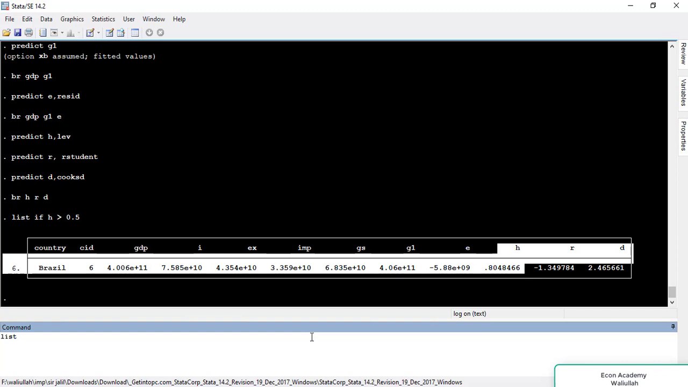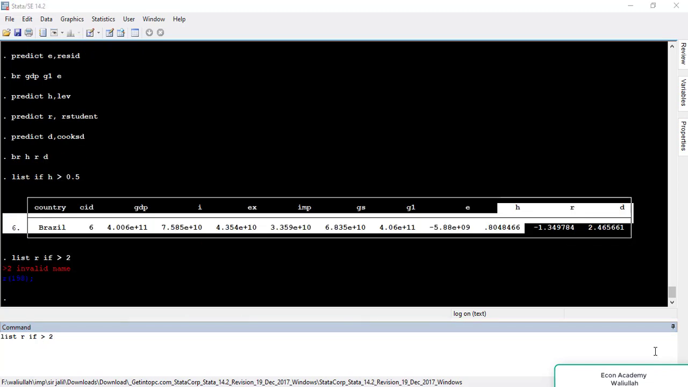First of all we will write list, and then the name of the variable, which is R, and then we will write if, greater than, and then 2. As my Stata doesn't recognize the absolute value sign, we will first check whether R is greater than 2 or not, then we will check whether R is less than -2 or not. Sorry, I have written the command wrong.